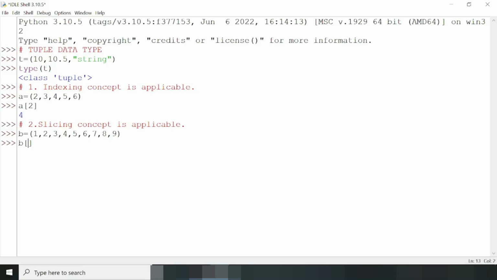So here we need to pass 2 and then give a colon. Then we need to pass the end index plus 1. So our end index is 0, 1, 2, 3, 4 and 5. So our end index is 5, but we need to pass end index plus 1, that is 5 plus 1, that is 6. Now if I press enter, it is showing these 4 data. Now if you don't know about this slicing and indexing concept, then you can check our previous video where I have explained it in great detail. I will provide the link in the description.